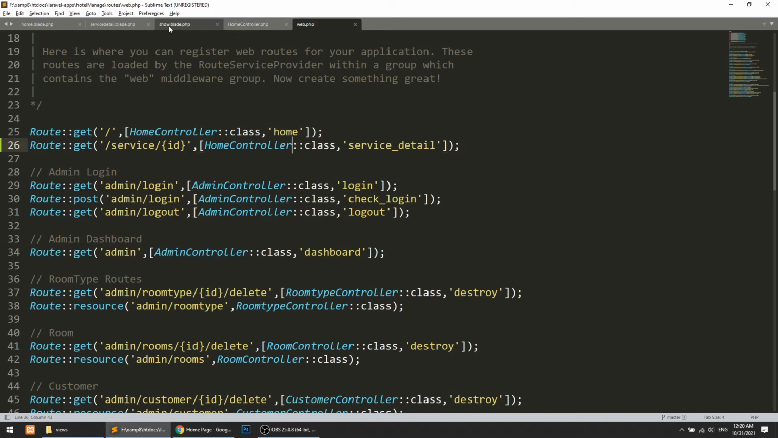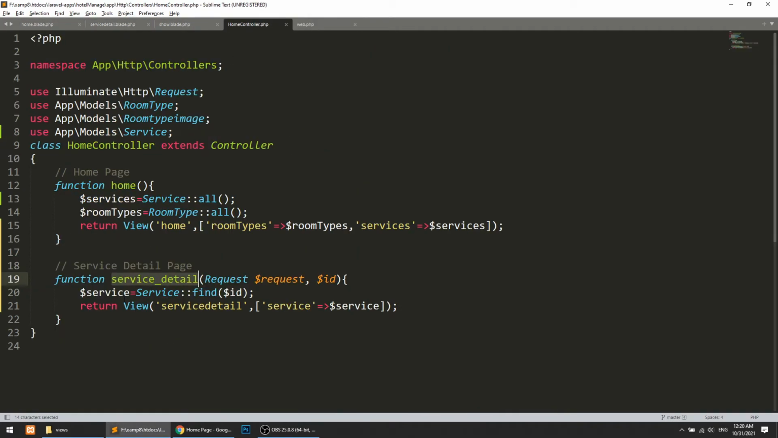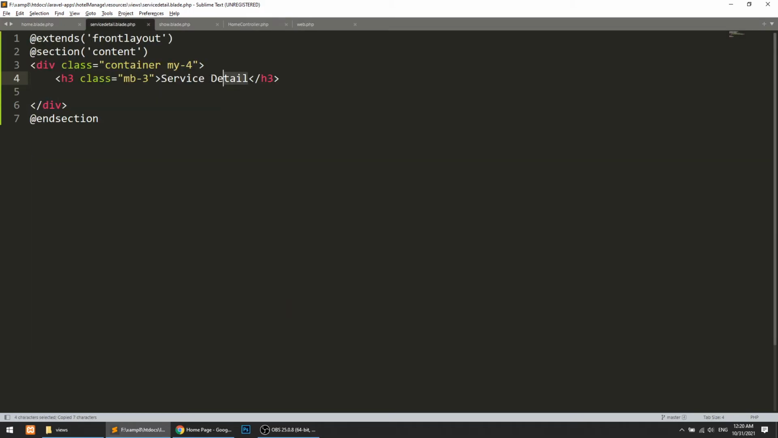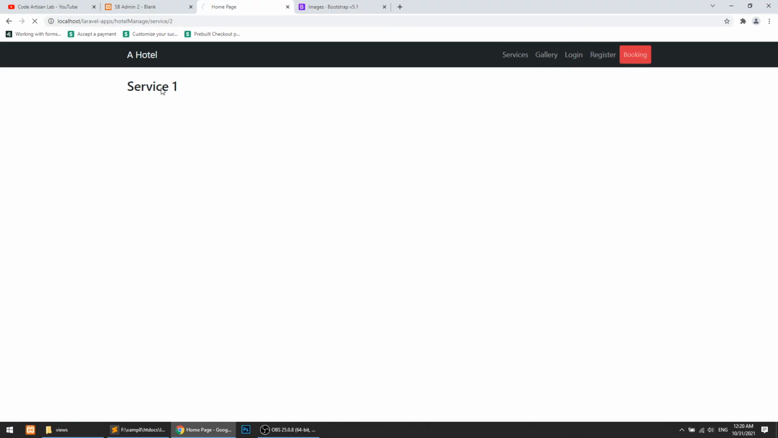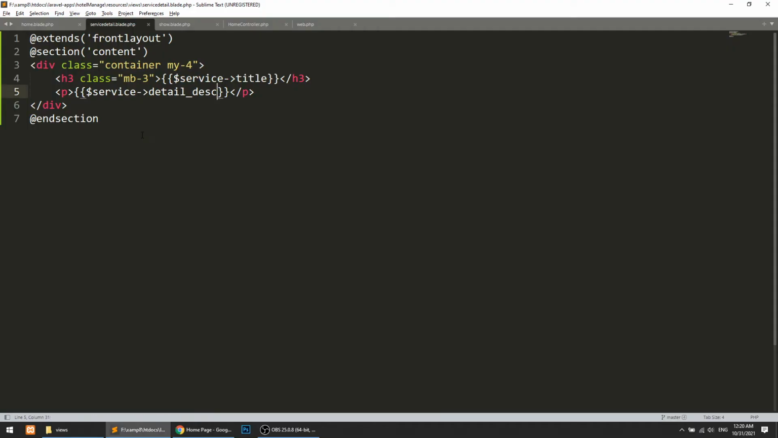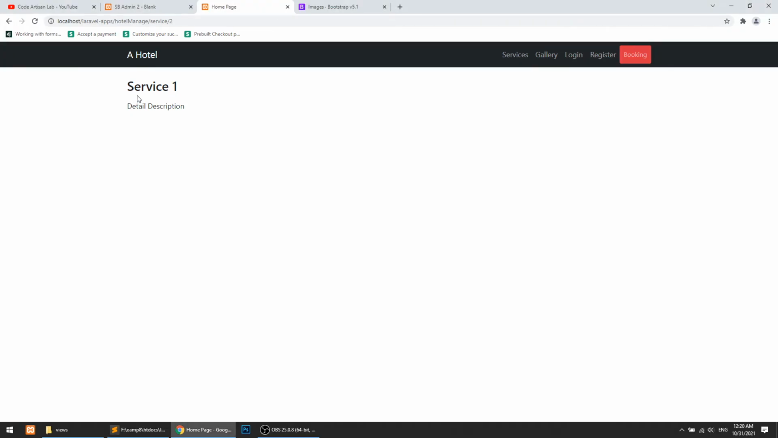Okay, so service detail. Now actually we want to show the service name here, so we can show it with the help of this thing. Paste here. Oh, yeah, that's fine. It is fine. Okay. Title. So this is service one, and after that we will show the content, the full content, that will be the detailed description. Okay, so this is our detailed description. So we didn't add much data, so that it is showing only this kind of data.